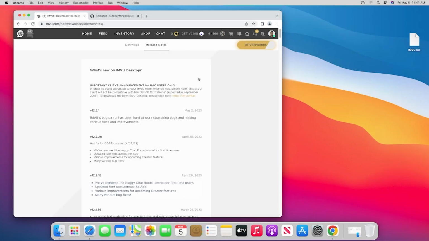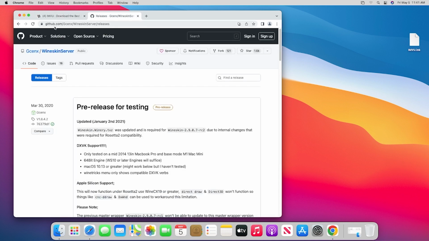Okay guys, to begin with, what we are going to use IMVU on macOS, this is for Big Sur, Ventura, Monterey. We are going to need a new software that we are going to use to open the actual Windows software of IMVU. I'm going to guide you through the process. So the first thing that we need to do is go to this link right here. We are going to download the Wineskin server and the releases. This is going to be in the comments, in the description below the video.